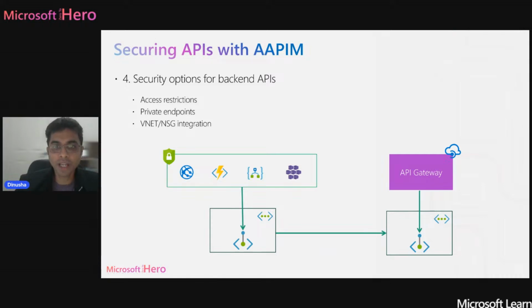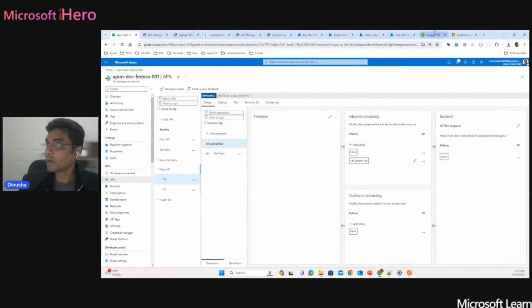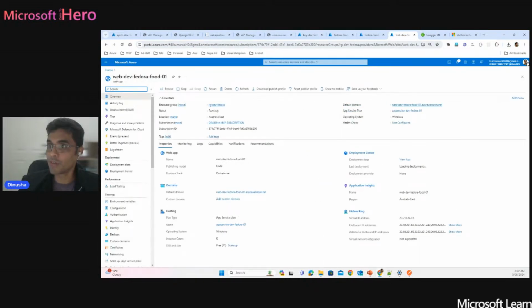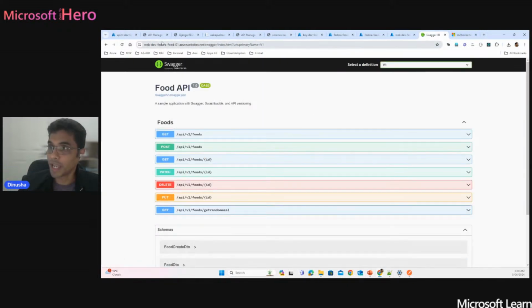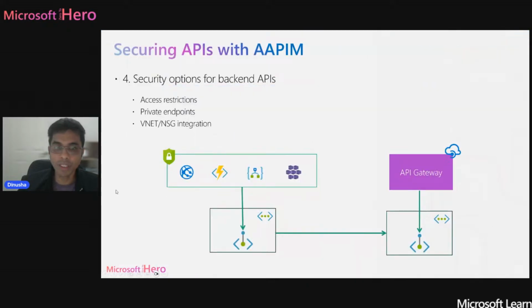If it is an Azure resource like App Service, we can implement access restrictions, which block my service from being accessed directly. So if you can remember, let's bring that quickly as well. This is hosted in Azure Web App. My food API is hosted as a web app and can be easily accessible using its public endpoint. But ideally, we can implement access restrictions which allow only the API management instance to consume that API. We can do that.